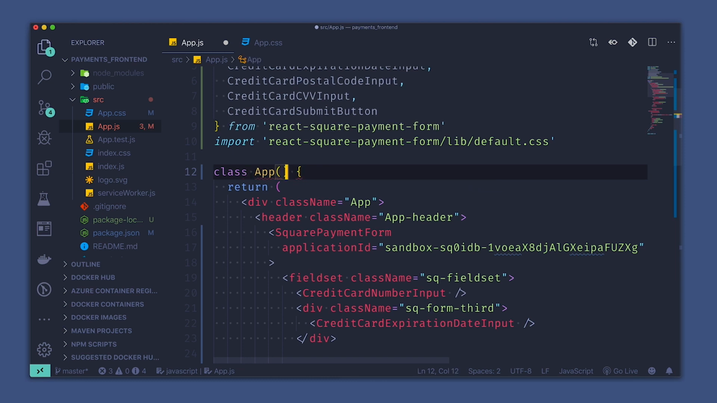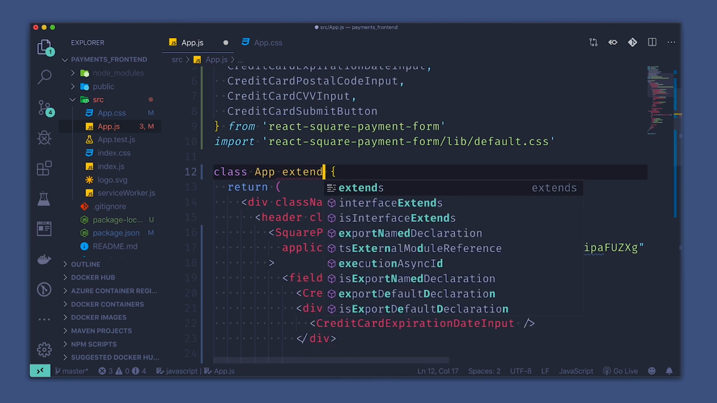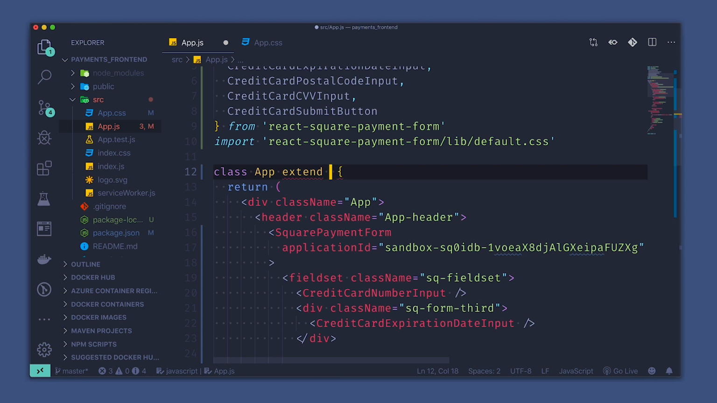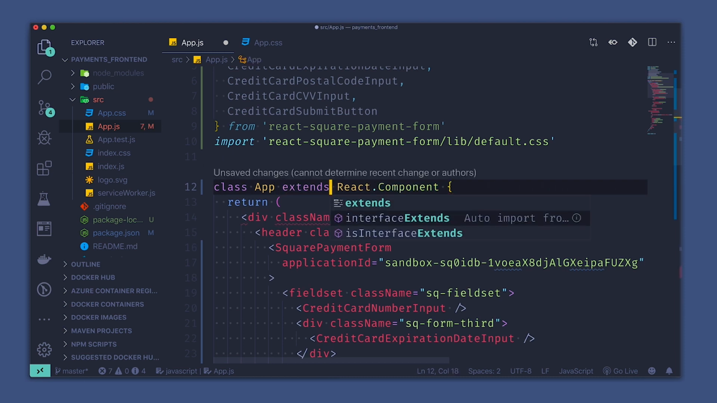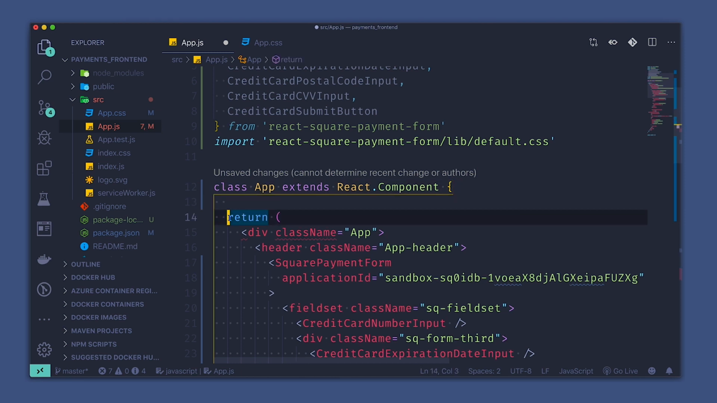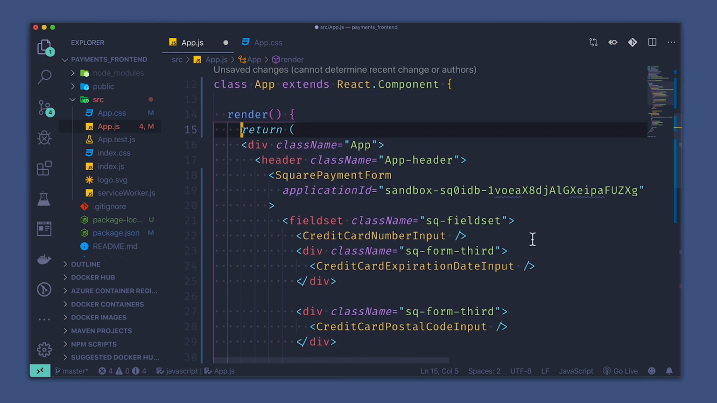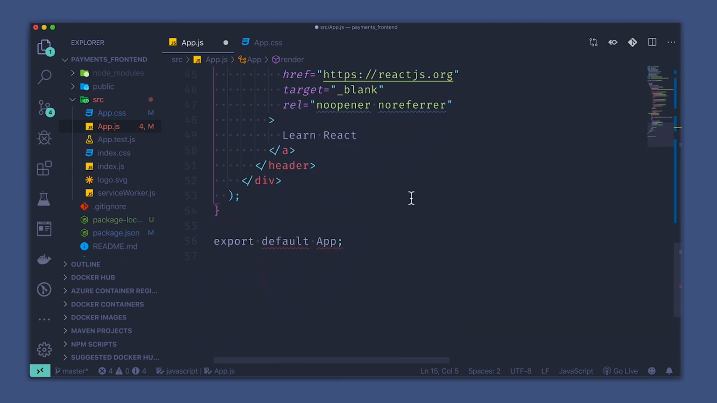Class App, and then we will extend React.Component. So I happen to know we need that to say extends. And then I know that every component has to have a render method, so we're going to go ahead and just change this to render. And then it's going to just return the same component that it did before. Great. So we'll add this in there.